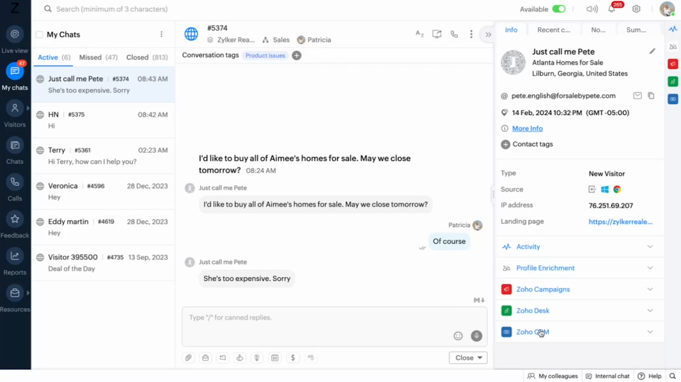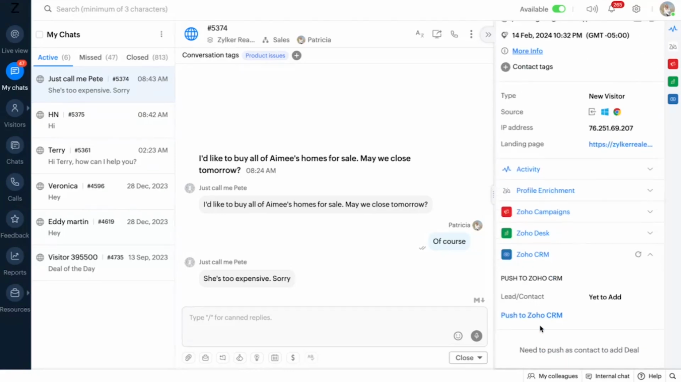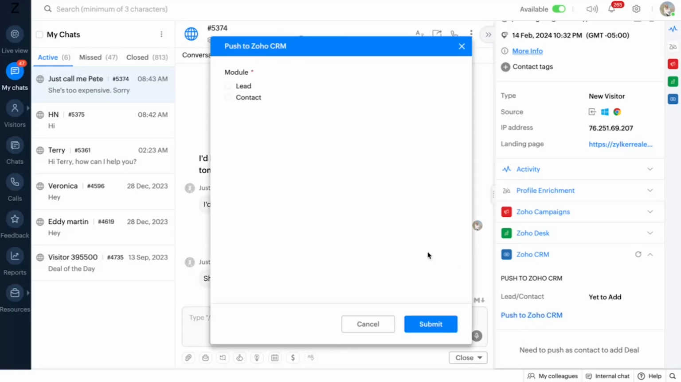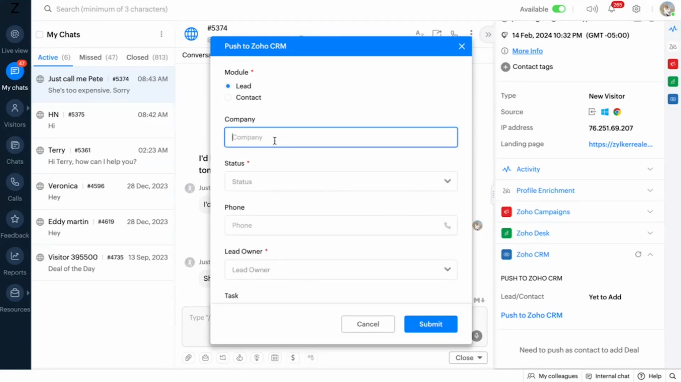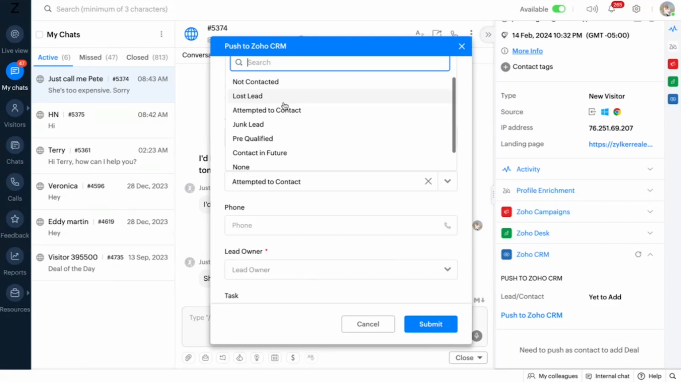So let's see. Here this Zoho CRM widget does not have any information about Pete. What we are going to do is push Pete's details to Zoho CRM right from here. I'm going to say push to Zoho CRM. I'm going to create Pete as a lead. I'm going to say Atlanta Homes, status, attempted to contact.